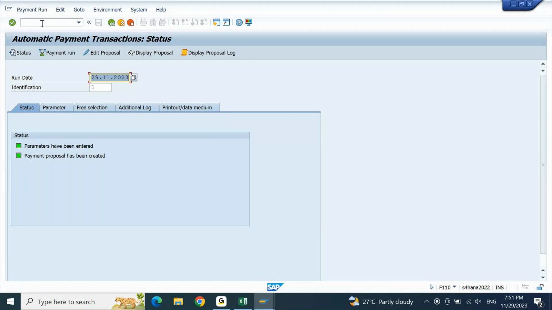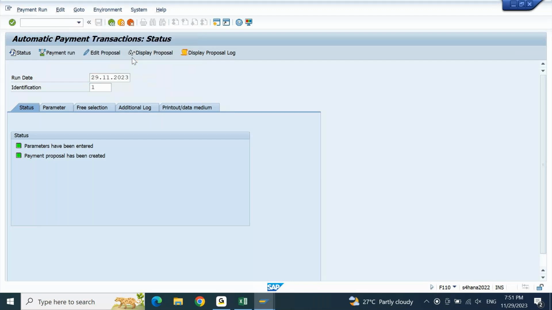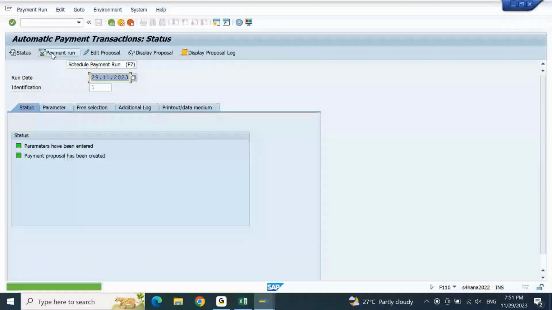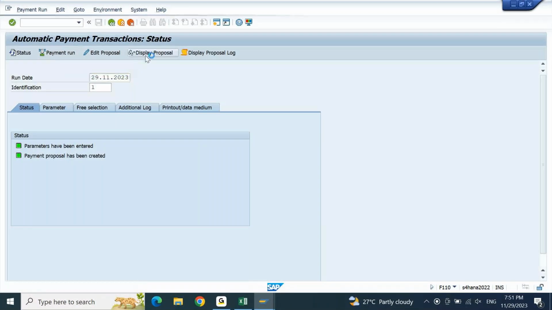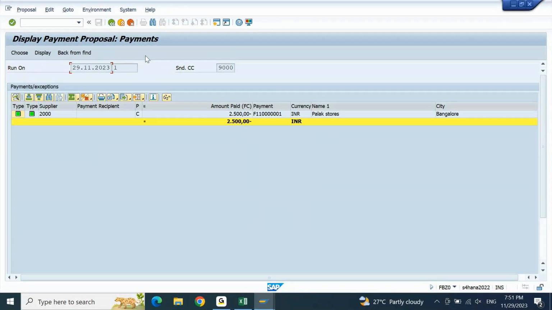Now what we are expecting is, based on the due date, the system has to group the payments. Let me run the proposal. Currently there are two invoices, both due on the same date, which is 29th November. Let me click on display proposal. It is becoming a single outstanding for 2500.